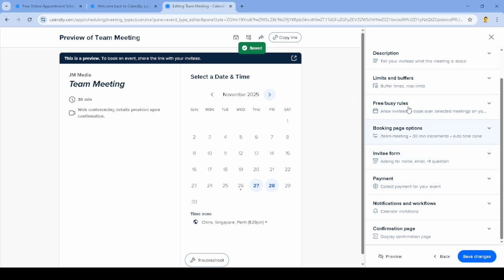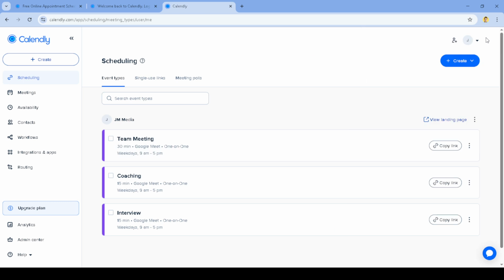Copy the link and share it wherever you communicate: email signatures, chat, your website, or social profiles. Anyone with the link can pick a time that fits your rules, and both of you will get confirmations and calendar invites. And that's it. You've gone from login to a shareable booking link in minutes. Revisit the event anytime to fine-tune details like the title, duration, location, or availability without changing the link.